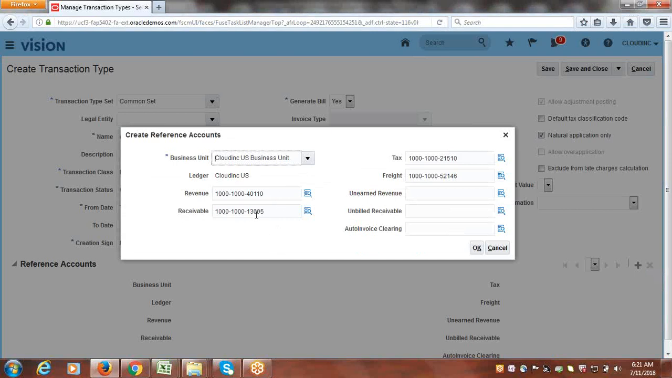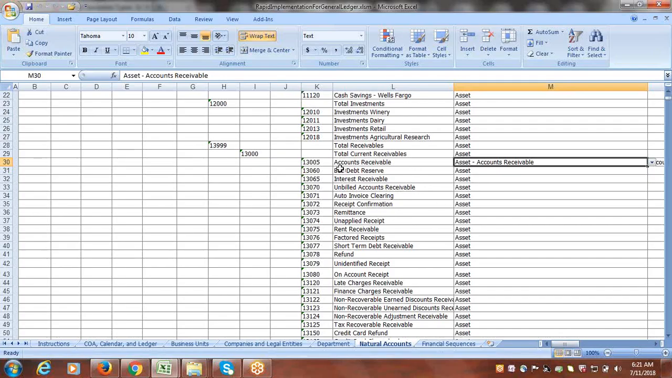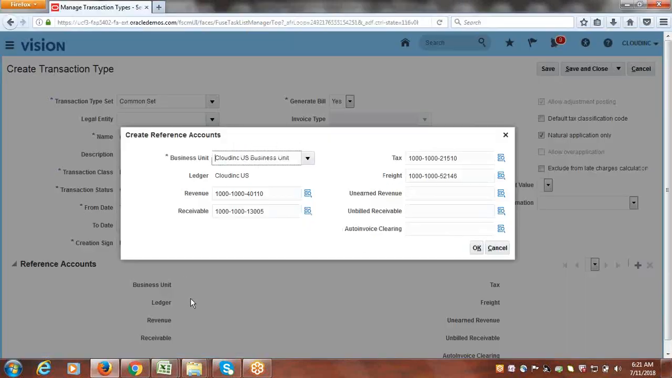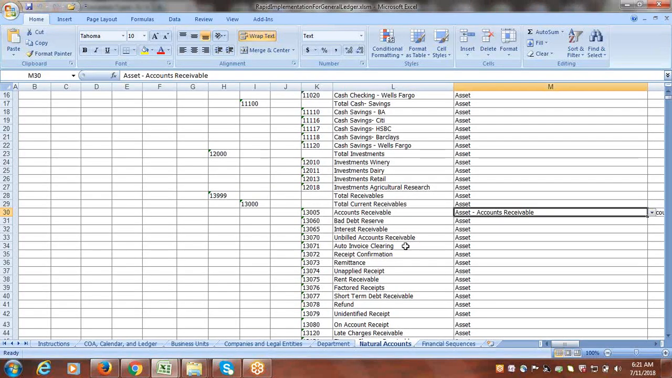13005, because this is just a normal sheet. When you download from the instance, the same numbering you can find. So within the spreadsheet, if you specify like this, this is how it will get defaulted. That is not mandatory. If you set it, it will default, and you can override.